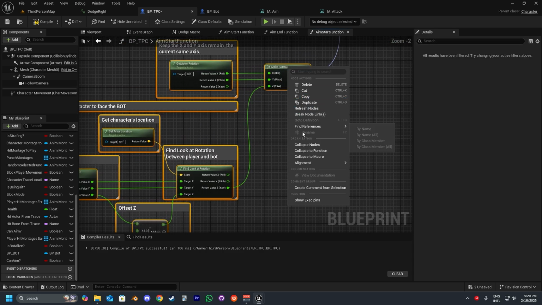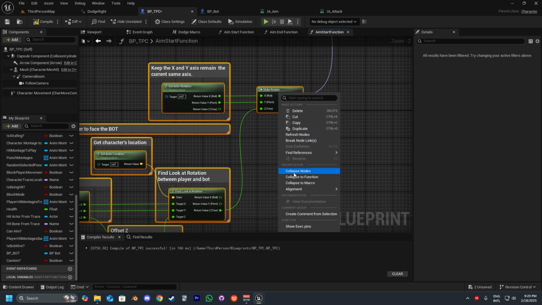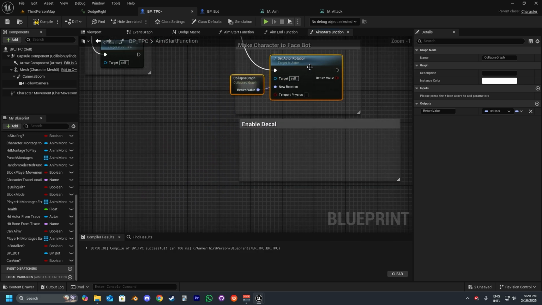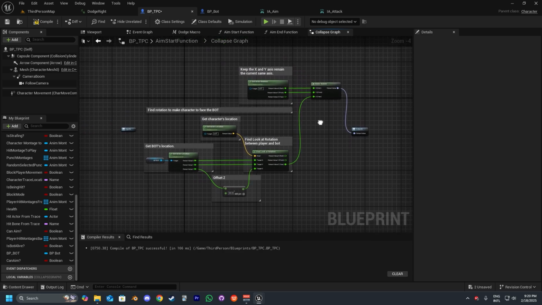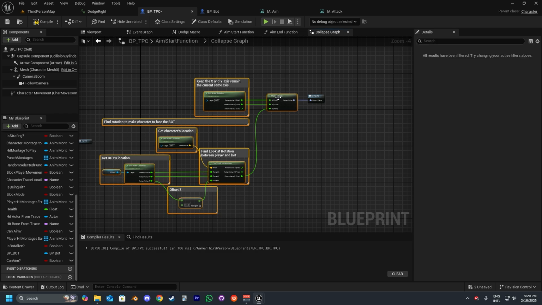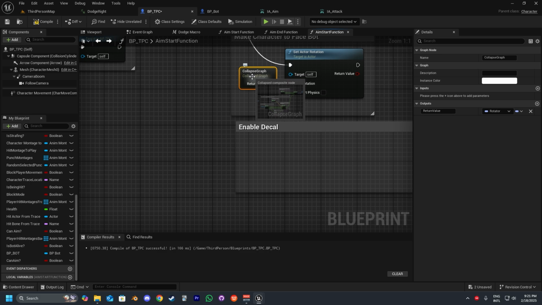So after all that, we're going to just select everything, select all the nodes. We're going to right click in any of the nodes and click on collapse nodes. You can also collapse to function or collapse to macro, it's totally up to you. But in this tutorial, we're going to just collapse the nodes. If this code is going to be reusable for other purposes across the code, I probably suggest it's better for you to collapse to a function, because you can use the same code across the whole code, across the TPC or the BP bot. You just have to swap the references.